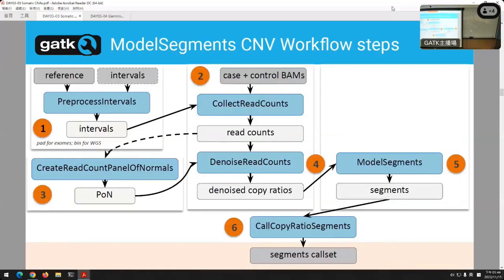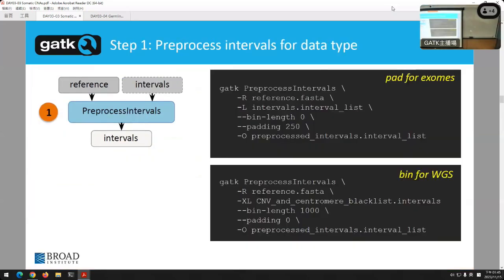Okay, remember I told you the workflow is a little bit more complicated? The HaplotypeCaller was one tool. CNV calling is not one tool, and we have 6 steps. We're going to go through them all. Some of the steps, by the way, are preparatory. You only have to do them once, like creating a panel of normals. You only do that once, hopefully. But I'll still teach you how to do it. There are 6 steps if you're starting from scratch, but once you have your panel of normals, you don't have to do it again.